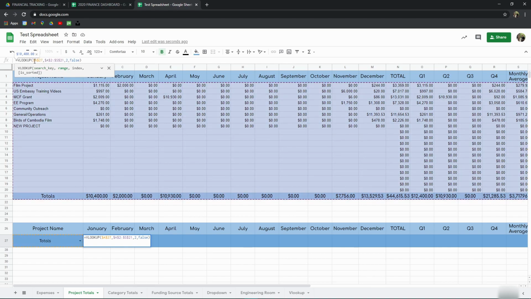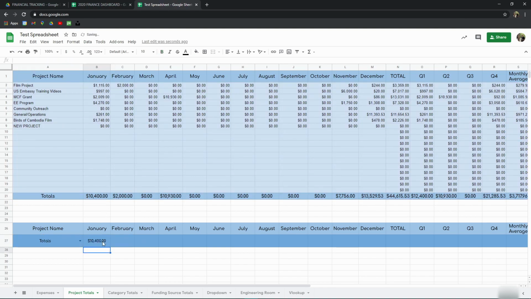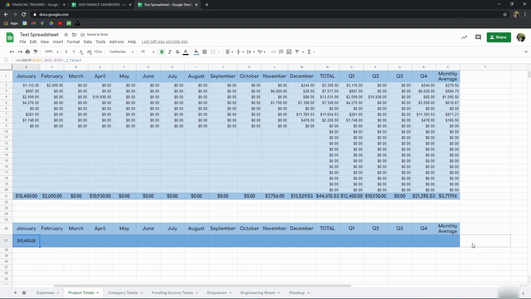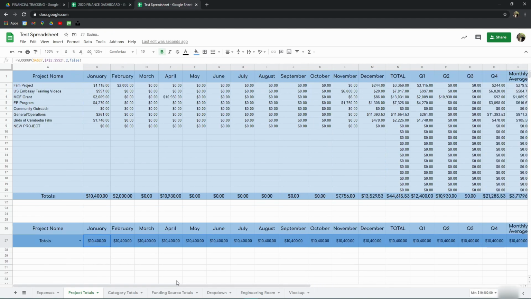And in this case, it's going to be full locks on all of that because we always want it to be checking this cell, and we always want it to be checking this whole range. So we're going to go ahead and press enter on that. We're going to drag that across to the end. And then all we need to do is change the returned column number.